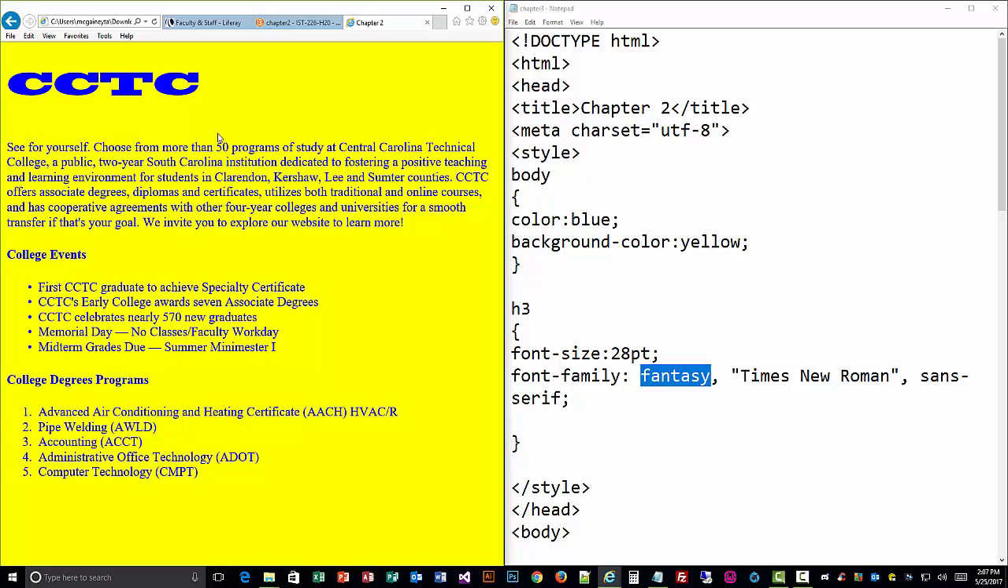I'm trying to think offhand what font that may be, because it's not Times New Roman. It's something else. It's like a variation maybe of Times New Roman. All right. So let's try cursive. I'm going to come back over here and change my fantasy to cursive.